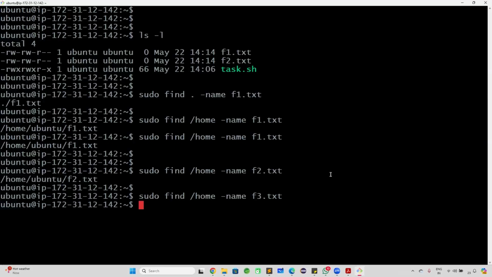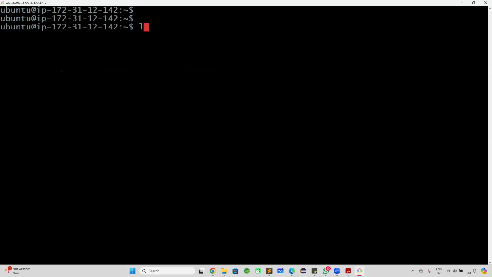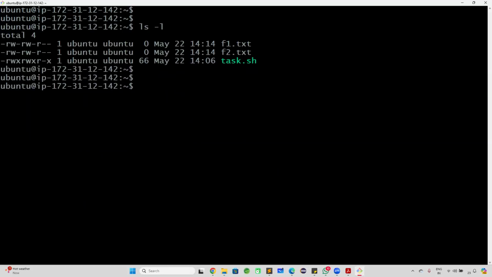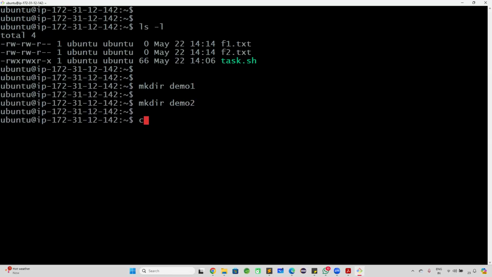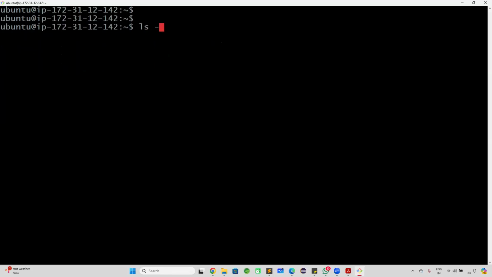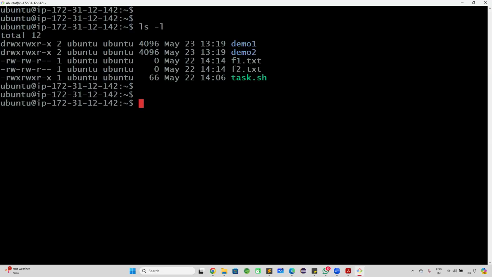Now, let me check this one. ls -l. There are 3 files available: f1, f2 files and task.sh. mkdir demo1 and mkdir demo2. Okay, so the content is available inside the home directory. Now I want to identify all the empty files inside the home directory.